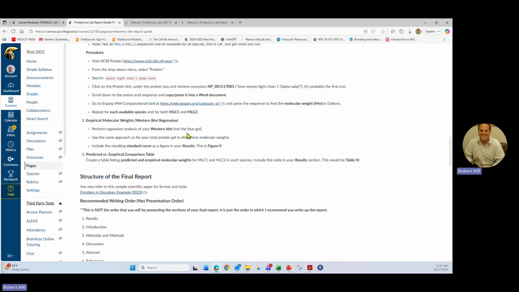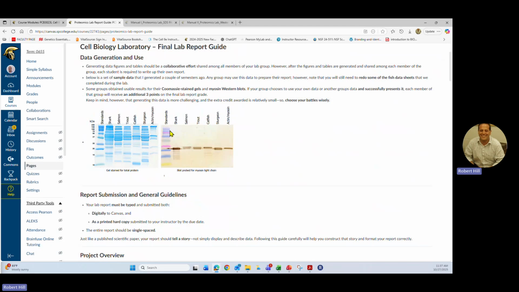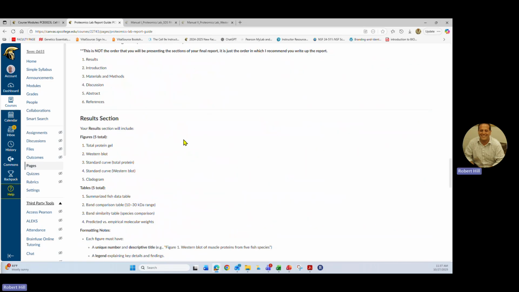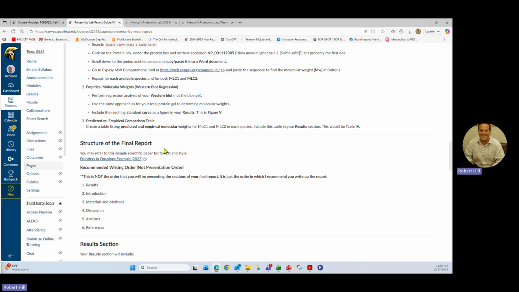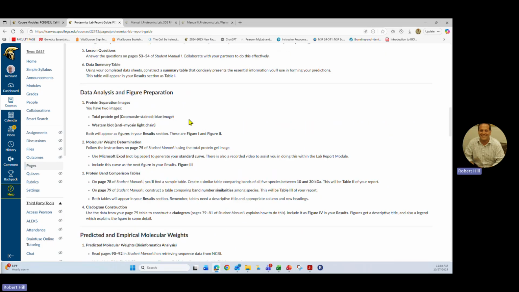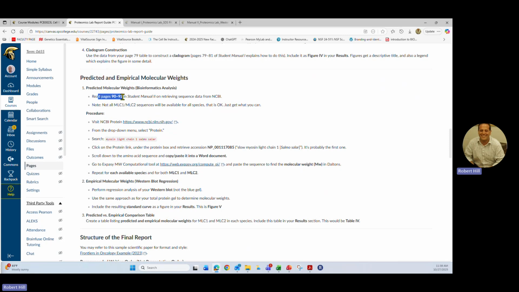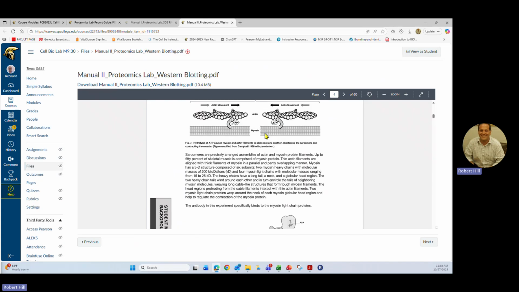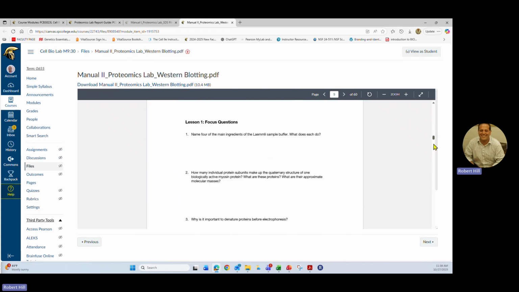Okay, so what you're going to do is you're going to end up doing a very similar thing. You're going to generate another standard curve for this. And you're going to find the molecular weights of these different bands here. And then you're going to compare them to the actual molecular weights, right? So these would be your experimental results. And now we're going to also generate the empirical results. So if you look at pages 90 to 92 in Student Manual 2, we're going to use that. 90 to 92.